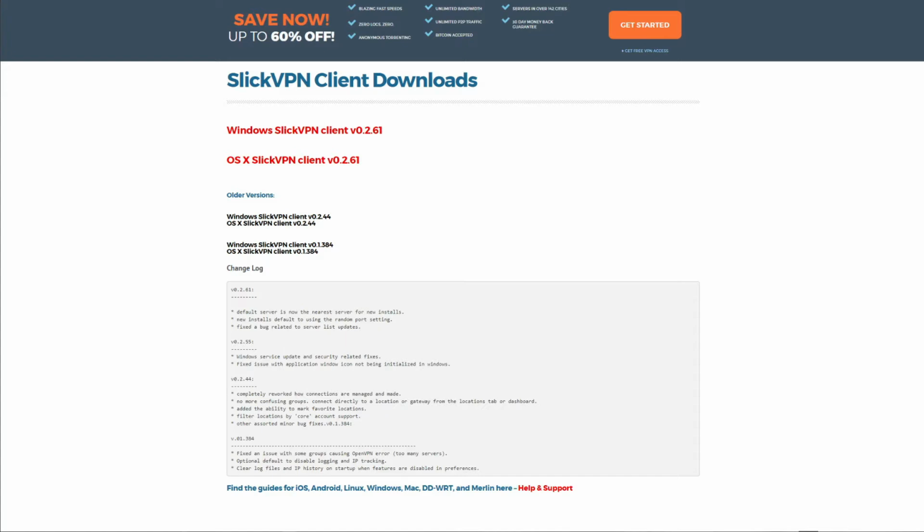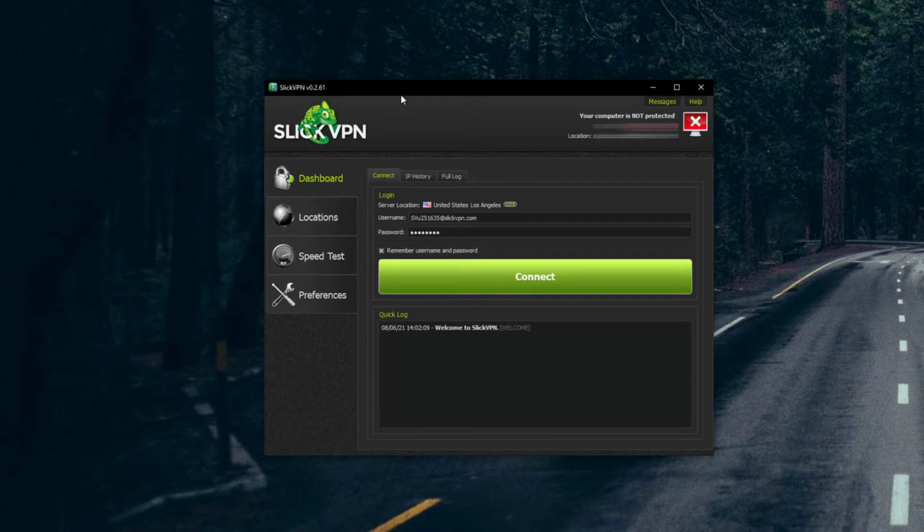It supports iOS, Android, Linux, and routers as well, but if you want to use it on your Android or iOS phone, you'll have to install the OpenVPN application and manually configure it, which is not good for less experienced users. Finally, SlickVPN supports 5 simultaneous connections on a single account. Once again, not great, not bad. When it comes to SlickVPN's application, the situation isn't the greatest.